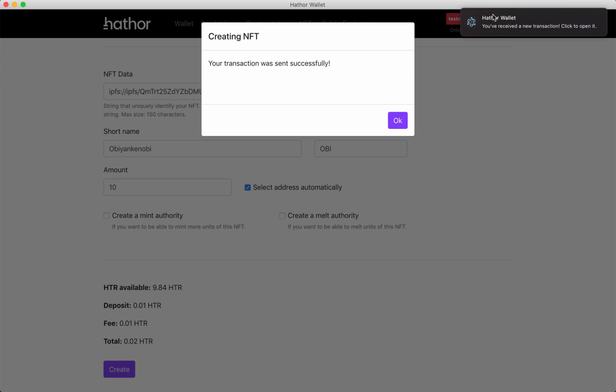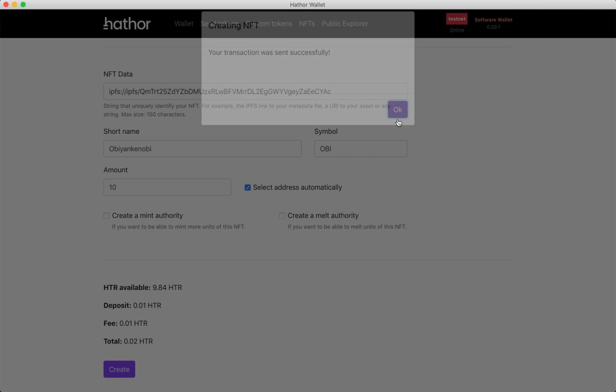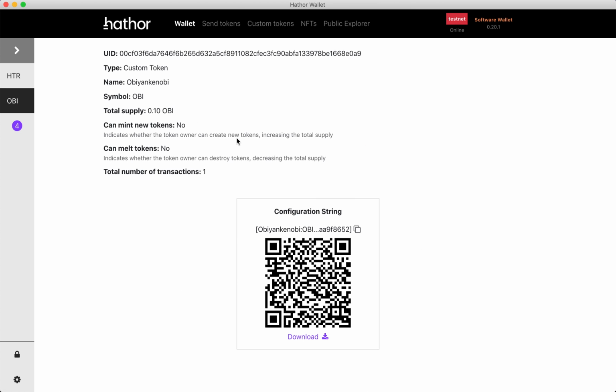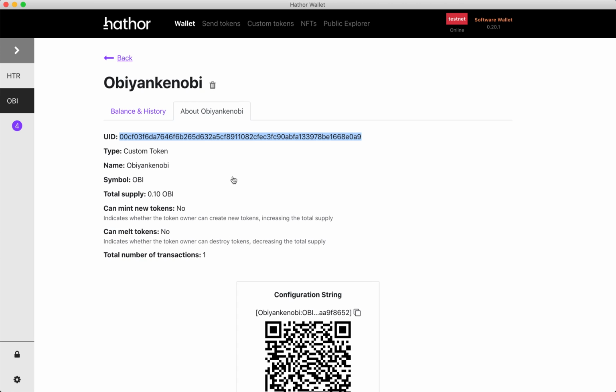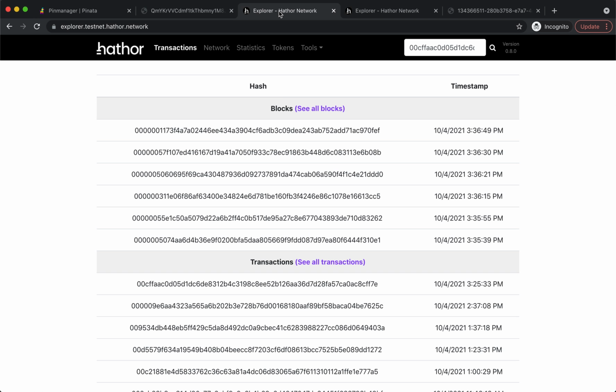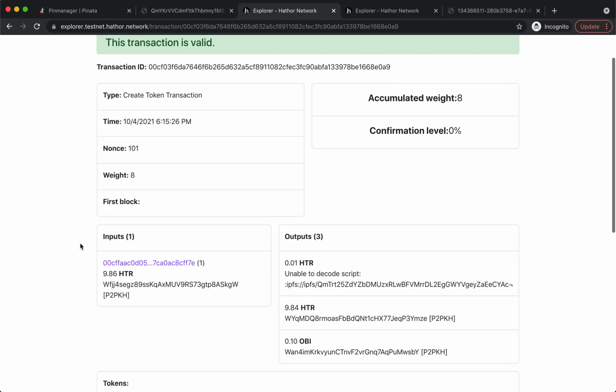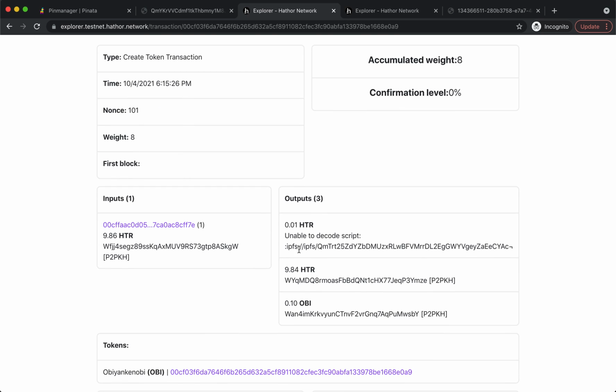Just observe here, I'm on the testnet. This is where I'm creating my NFT. This is the UID, so now I can go back and go to the testnet explorer. I'm gonna check it out. So you can see that it's been created. You see the link here, IPFS, this is the link to the metadata file.